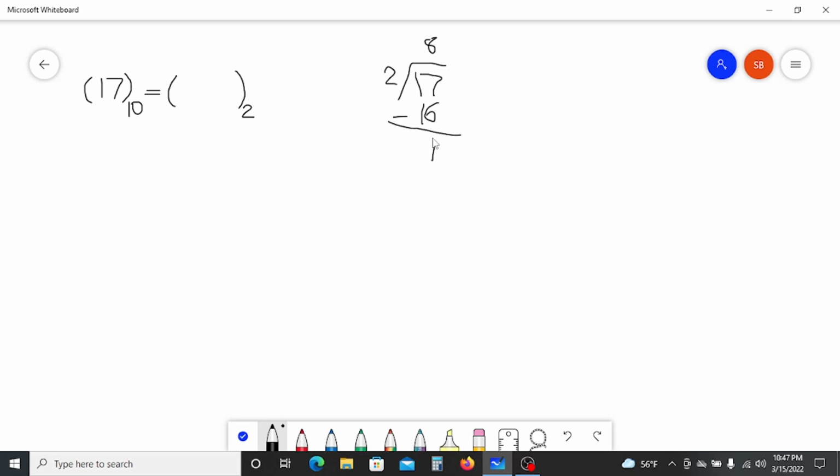Remainder is 1. Okay, we can take a circle and make an arrow, so at least we don't get confused about which number we are writing when we are writing in base 2. This is your first remainder. Okay, let's take the new number.